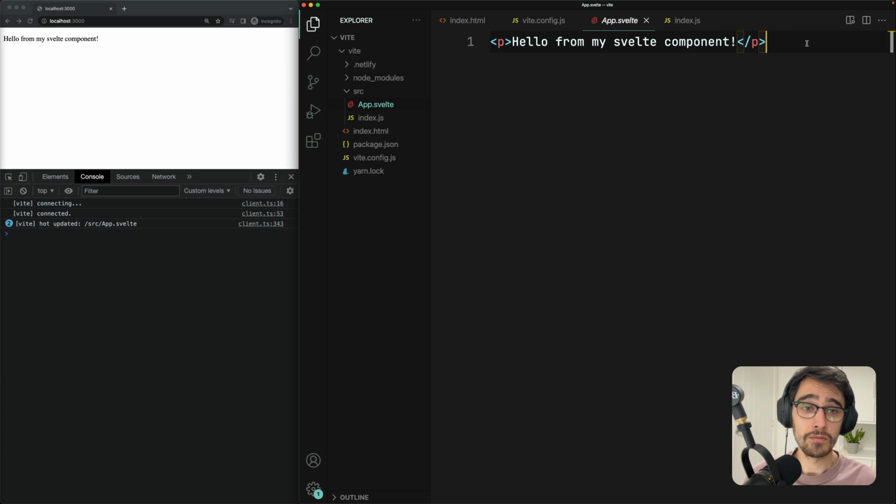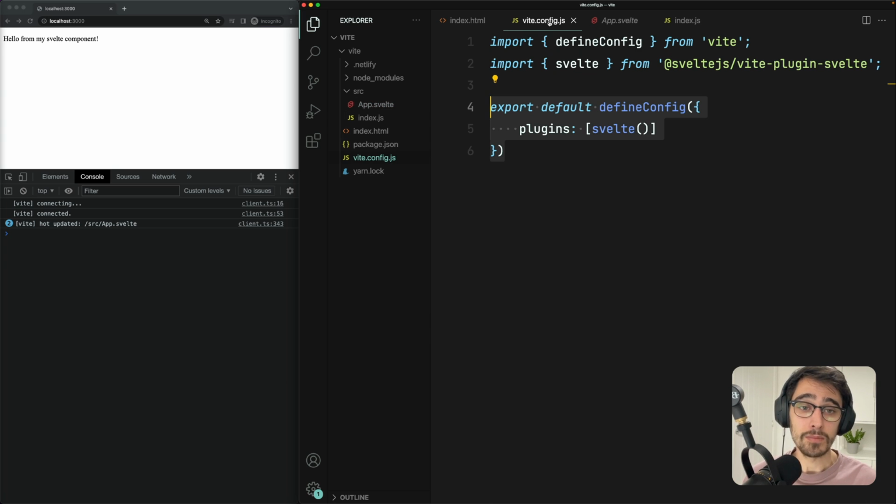So with a very small amount of configuration, we were able to compile and serve up our Svelte application to the browser. And you could do the same for React or Vue or other front-end frameworks. There are common Vite plugins for all of them, and it's really easy to get set up and running.